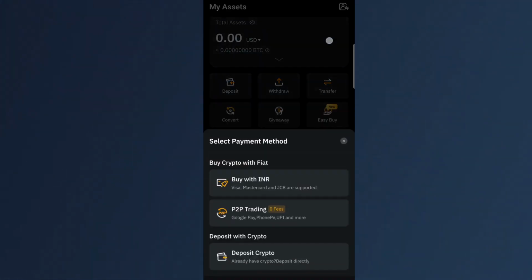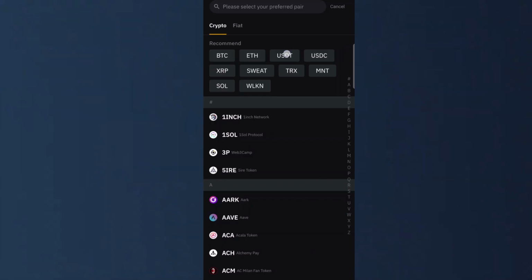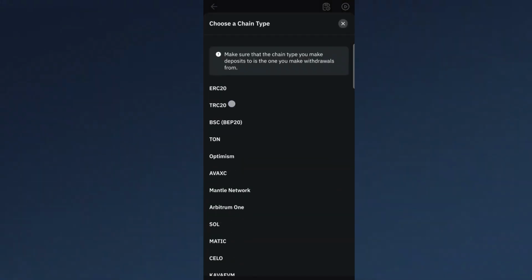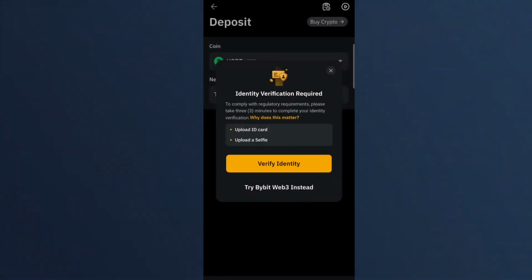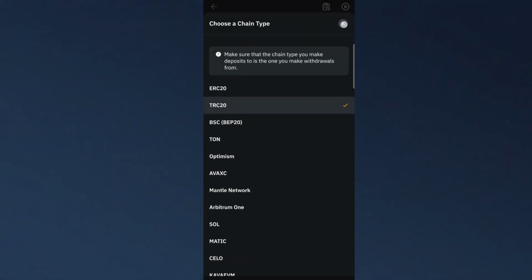Then you can deposit crypto. I will recommend you to deposit USDT because you will get those bonuses. Before you deposit, you must complete your identity verification. I have shown you how you can do it.